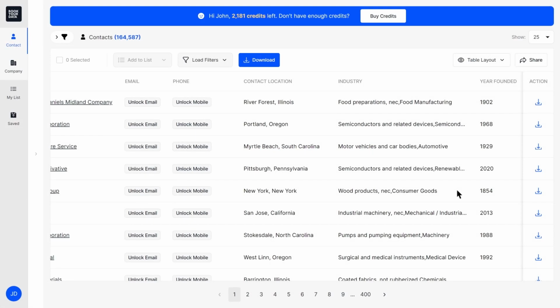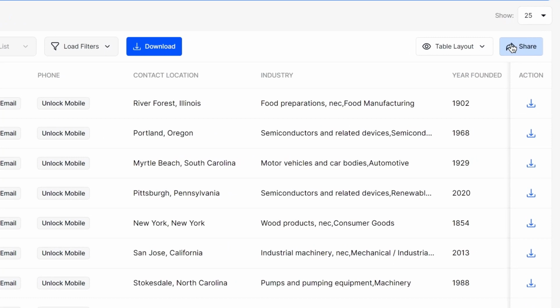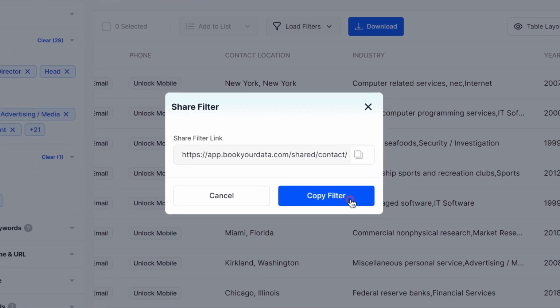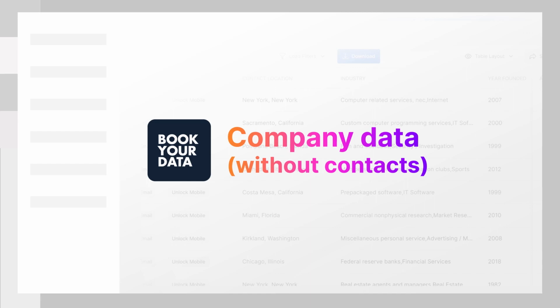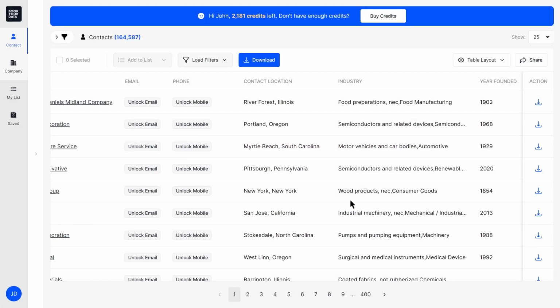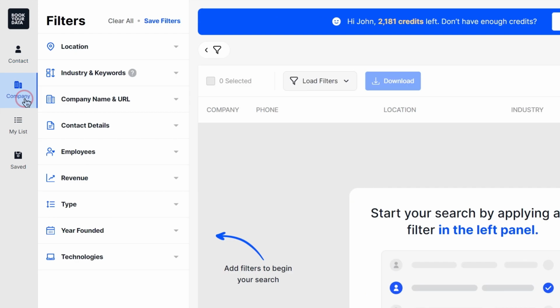If you want to copy the URL of your list to share with others, you can always click on the Share button to copy the filters. If you are prospecting for only company data points, then you can always click on the Company tab here, which will show you all available filters, very similar but focused solely on company-related filters.